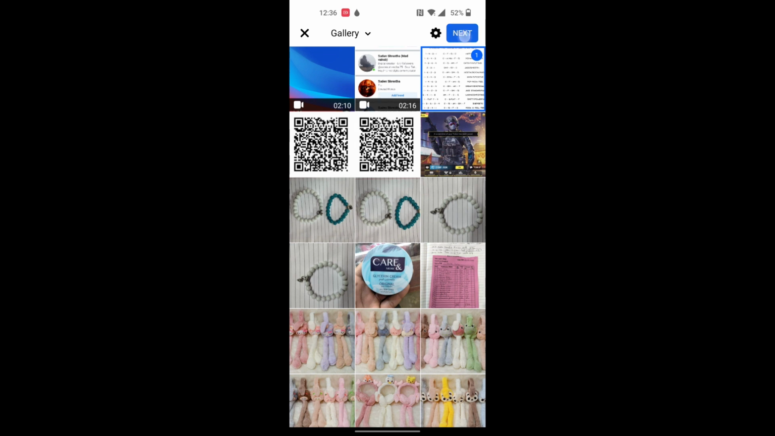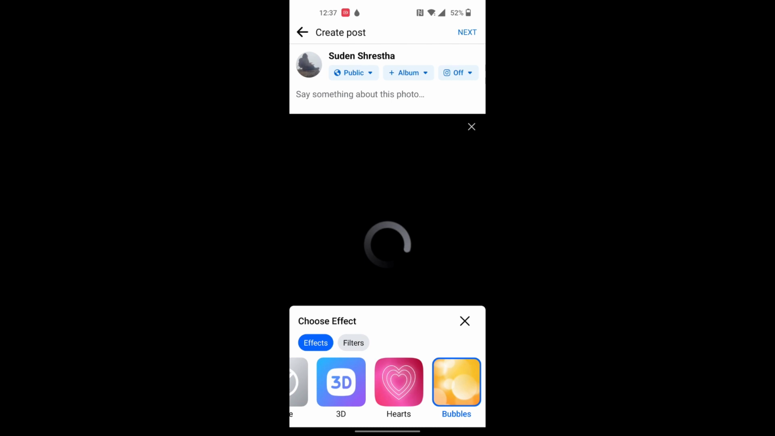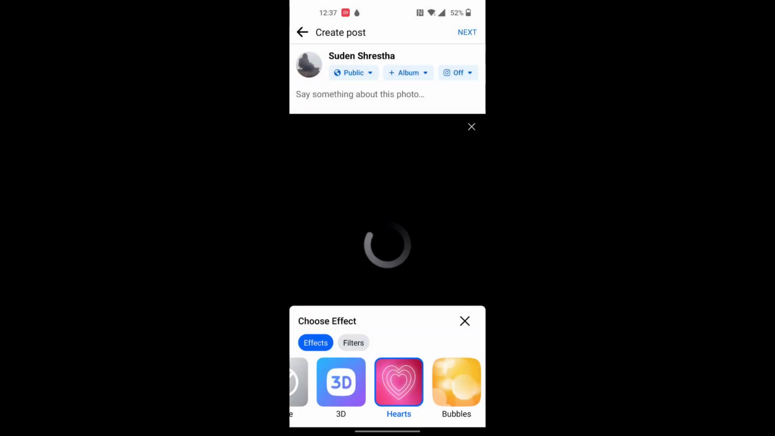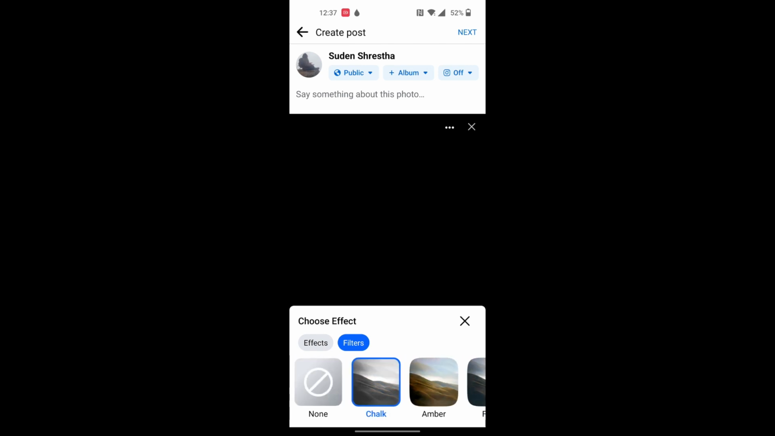Tap on the next button, and over here guys, before you post it directly to your account, you can use some of the effects. You can see there are bubbles, there are hearts, there are some 3D effects that can be applied to your photo. And let's cancel this. And there are always some filters also. You can try out some filters to make your photo look good, and I'll be just using none.